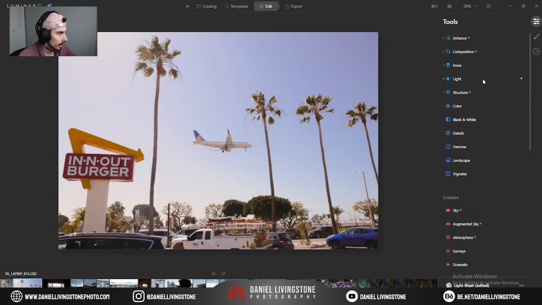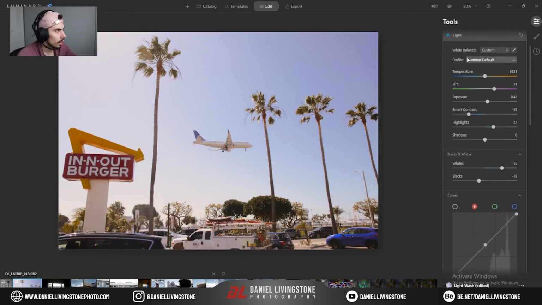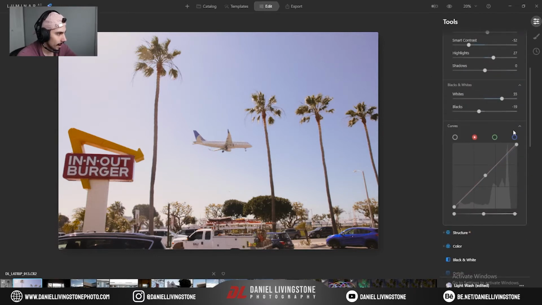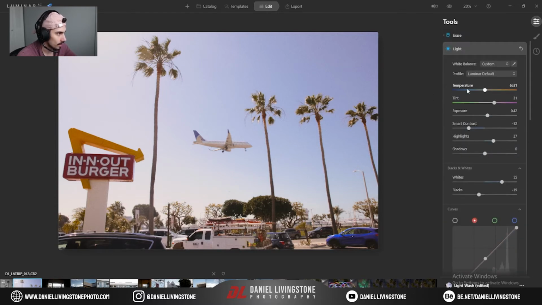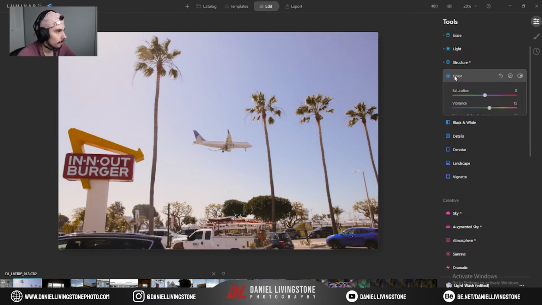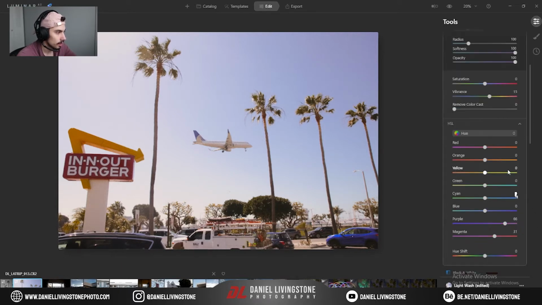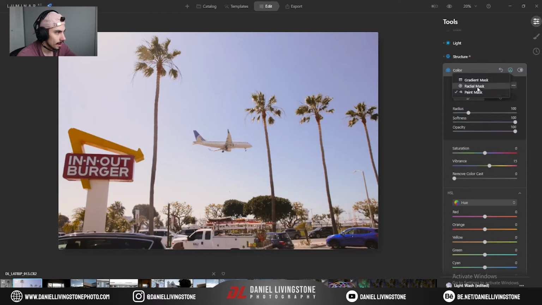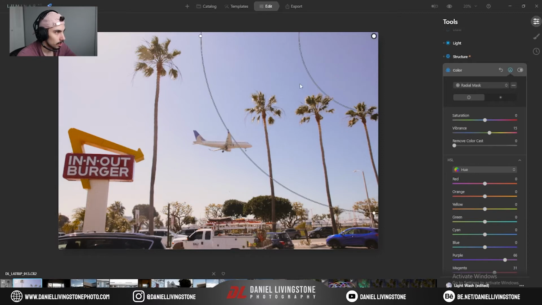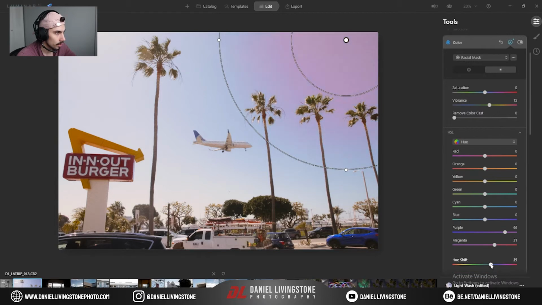And actually, to go back now that I understand how the masking system works, we cannot add masks for curves or anything in the light panel. Good to know. But we can do it for color. So if I wanted to, let's see, change the mask mode to radial and put it here in the corner, and then invert that so it comes up here, I can do a hue shift within the circle. I can.